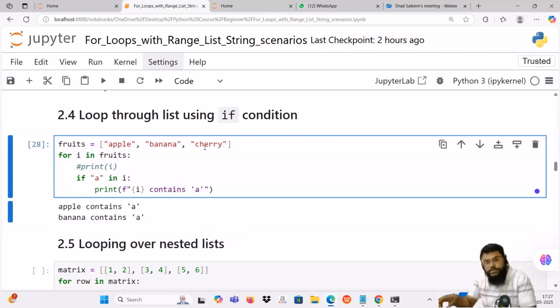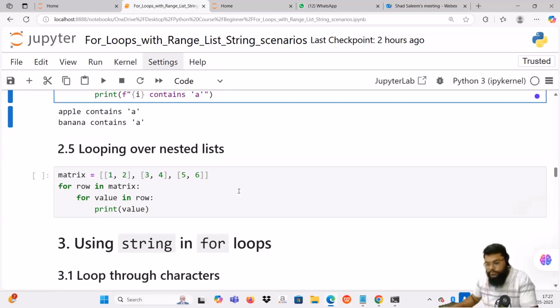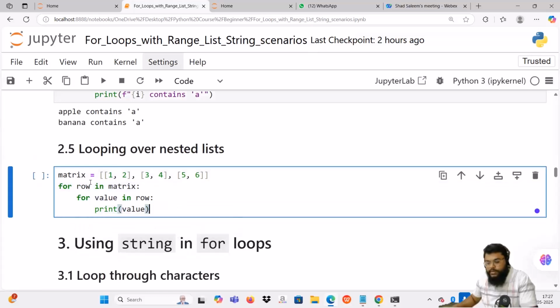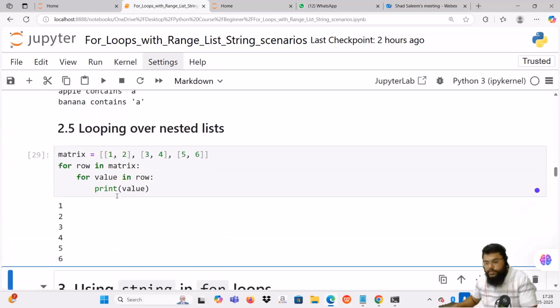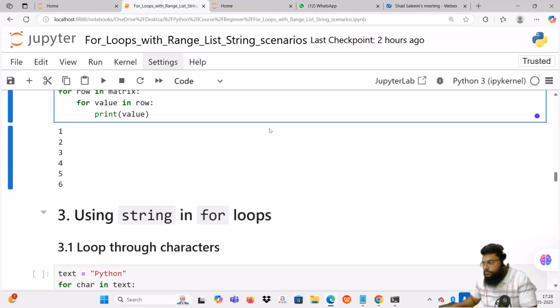So these are different ways of using for loops with the range data type, the list data type and the string data type. Yesterday you asked what the real use case is. For loops are mostly used when working with SQL in Python. If you have to write any data pipeline working with SQL, you have to write inserts into the database using for loops. This is the way it is used. So, in the nested loops.